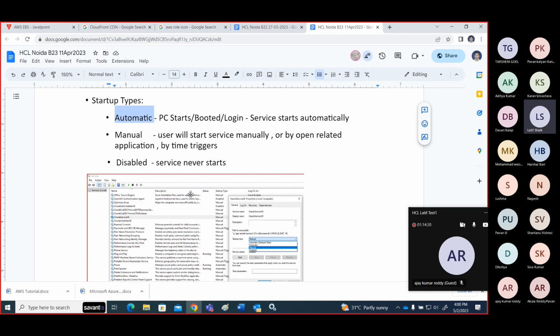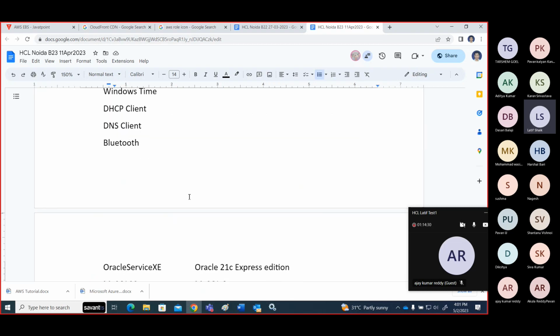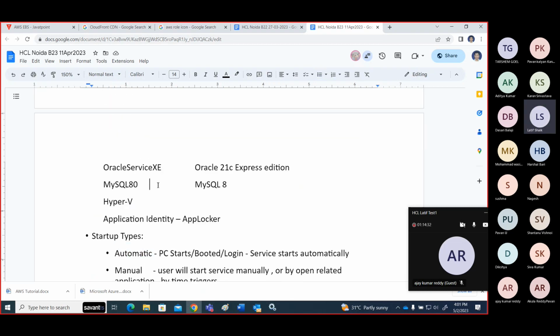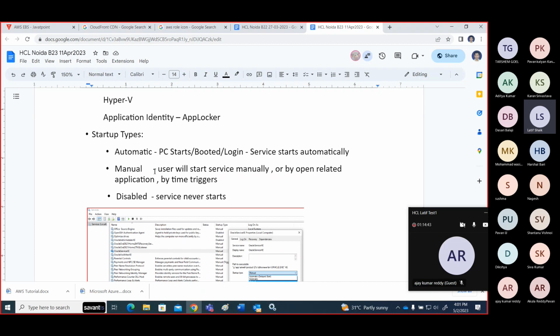Okay, it may start automatically based on time triggers or when related applications are open. For example, I installed MySQL on my PC. Now I'm not using this MySQL currently, so it's better to keep it in manual. When I require it, I will start it manually, or I can convert it to automatic.